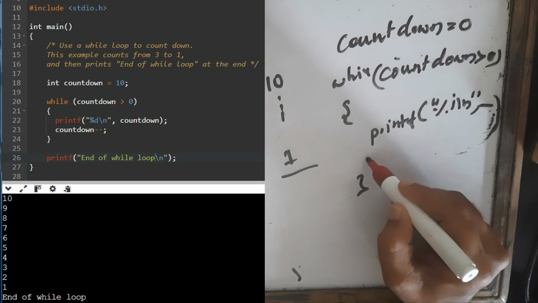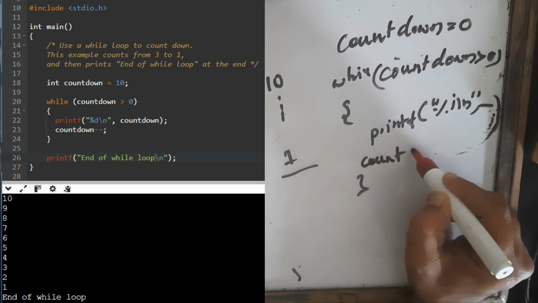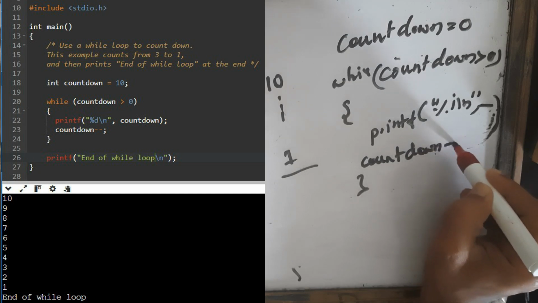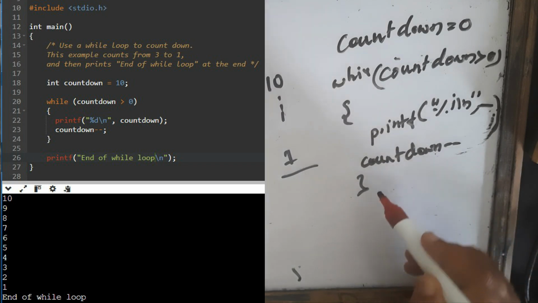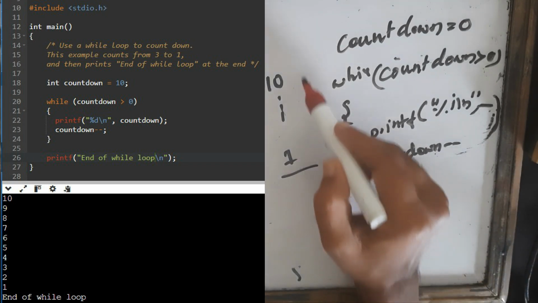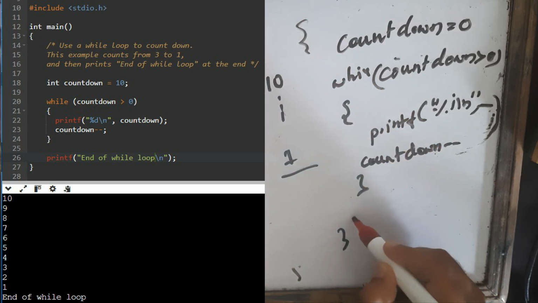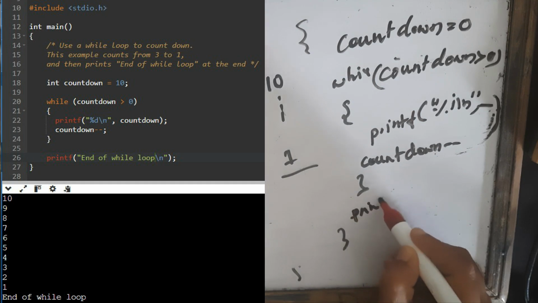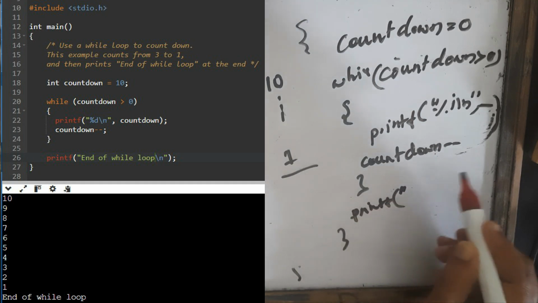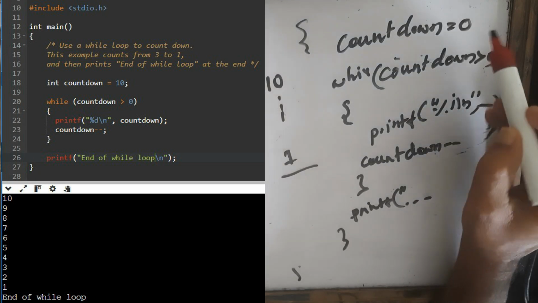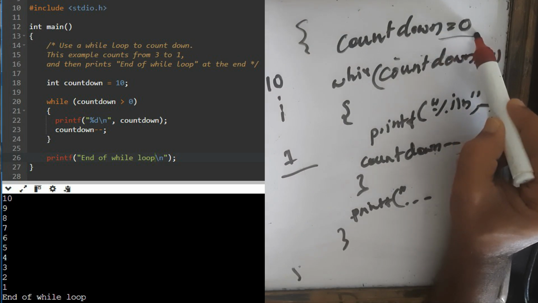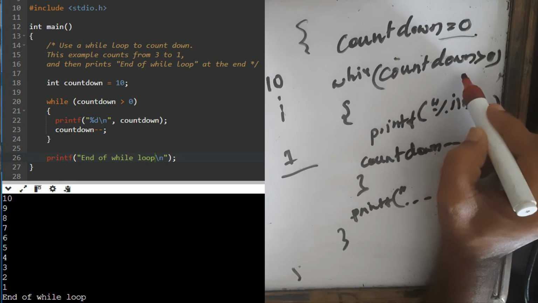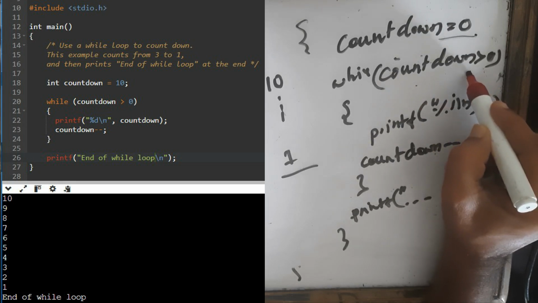Then we are decrementing, countdown minus minus. So once we are done, we are ending the while loop. We have some printf here. So at the end of the while loop we print here. So you can observe here, countdown is equal to 10. We are initializing it. Then we are checking for the condition countdown is greater than 0 or not, because we are counting down.